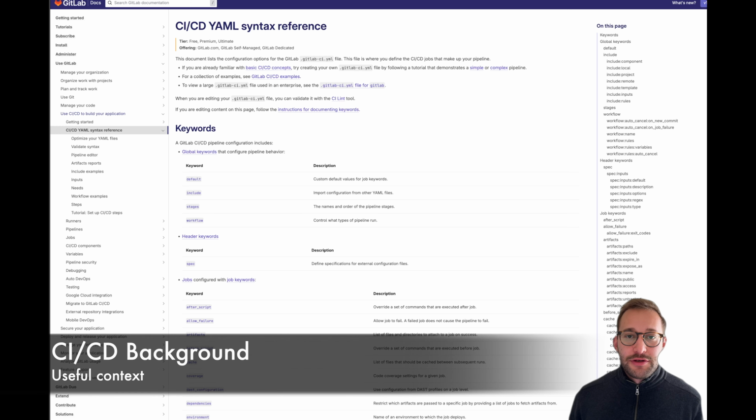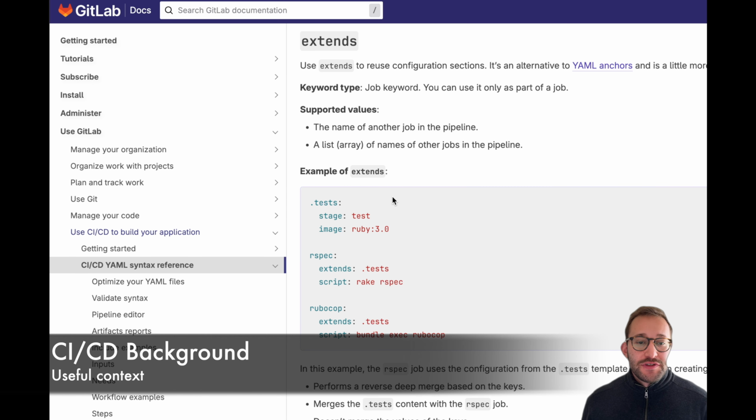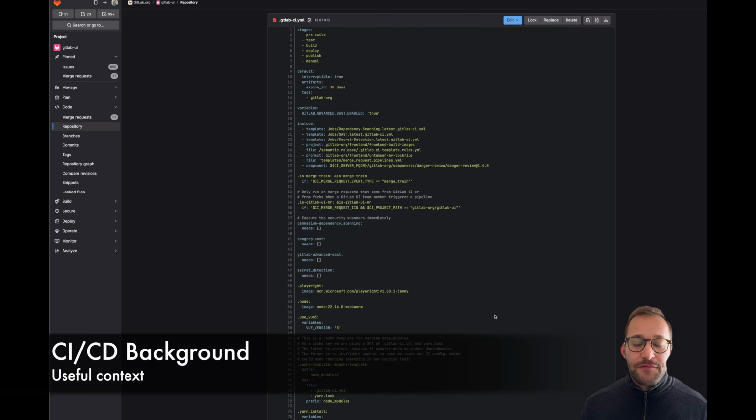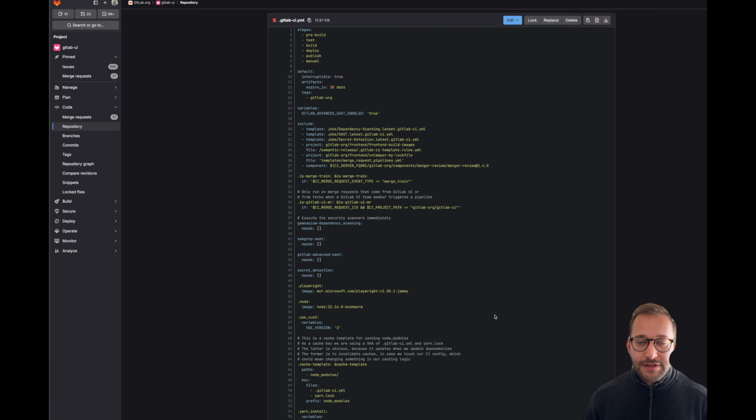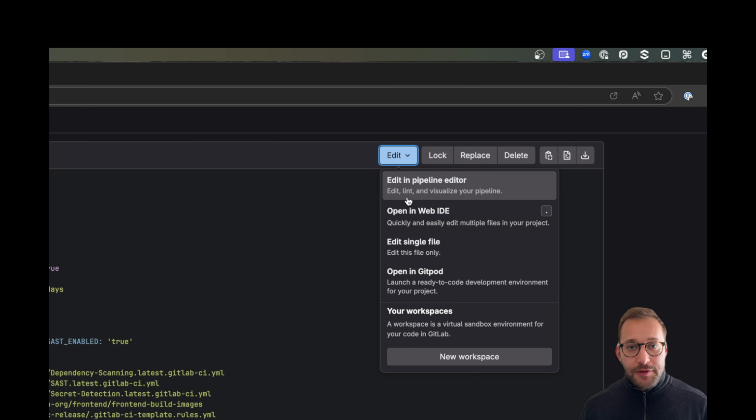If you don't already know, GitLab CI/CD has very specific syntax rules that allow developers to configure their CI/CD pipelines. An example of one of these rules is the extends key, which allows you to reuse configuration sections that you've already made in your GitLab CI/CD file. Additionally, these rules must be validated against your GitLab instance. And a typical way of doing that is with the pipeline editor.